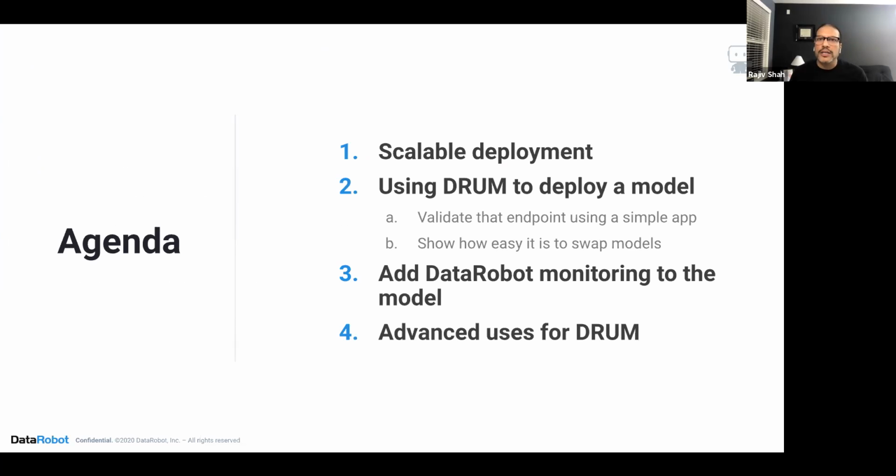So we're going to start by talking a little bit about deployment overall. Then we're going to use this open source tool, Drum, to actually deploy a model. We want to show you how easy it is to deploy a model, as well as how easy it is to swap among different machine learning frameworks if you want to use them. That's going to be the bulk of it. Then at the end, we'll see how time goes, we can talk about monitoring, as well as some advanced use cases.